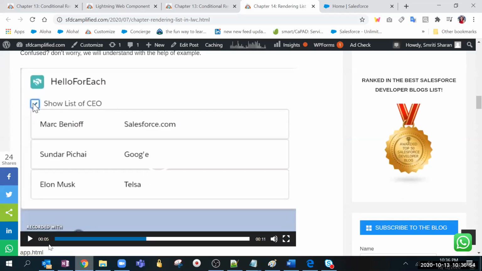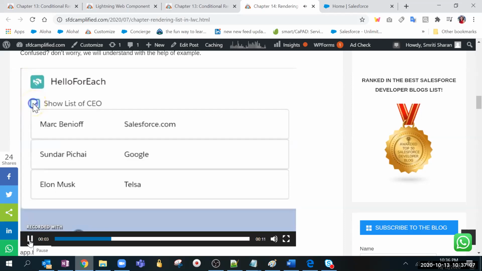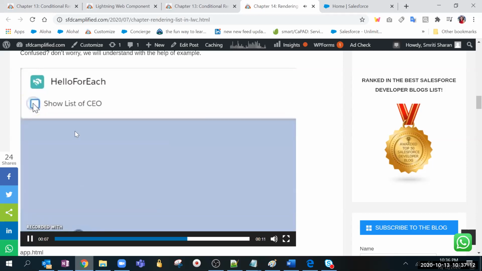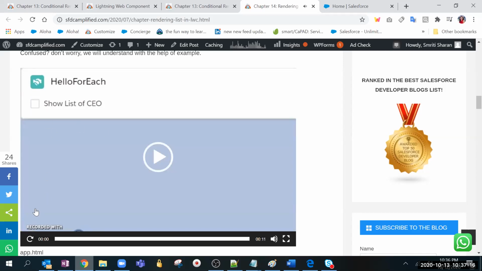Let's take the same example. Let me just go back. I will explain the concept, and then you do the code and show it to me, and then we can discuss. You can even go to the link also. See, you click here, and then the list comes. Earlier only one name was coming, Sundar Pichai, but now the list is coming. So that's how rendering a list happens, that you get the list.